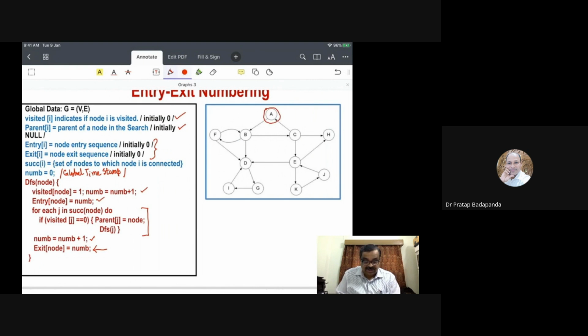Num, which was initialized to 0, is now becoming 1, and therefore the entry node is marked 1. From 1, we go to B. We enter this node and mark the entry point as 2. From B, we go to C. We enter this node and we mark its entry timestamp as 3. From C, we go to E. We enter this node and we mark its entry timestamp as 4.